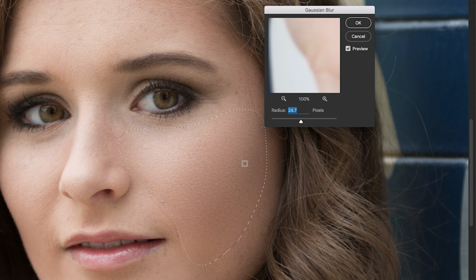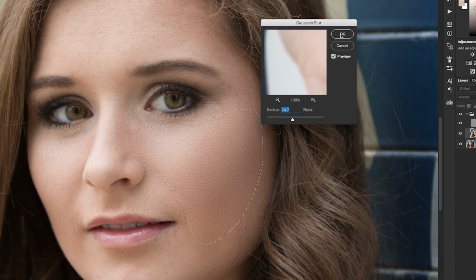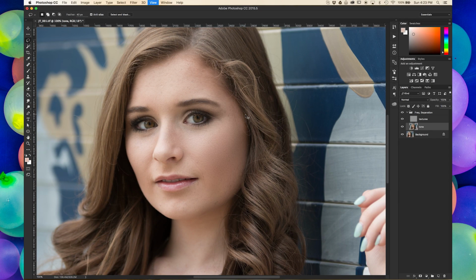I don't recommend going with huge values. It can create some glowiness when you're looking at the image from far away. We're really just working in small increments to try to smooth this out and make a realistic look when we get done with the retouching. So I think that looks pretty good. I'm going to zoom back out a little bit.